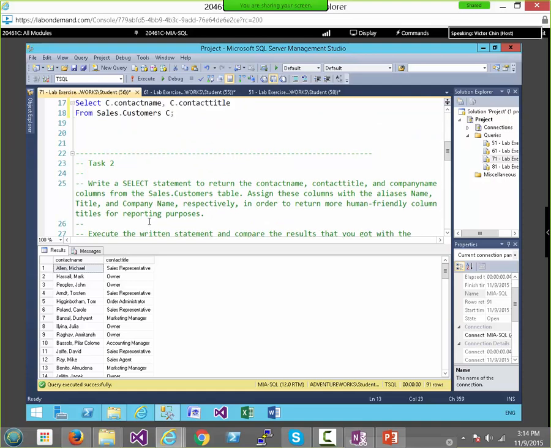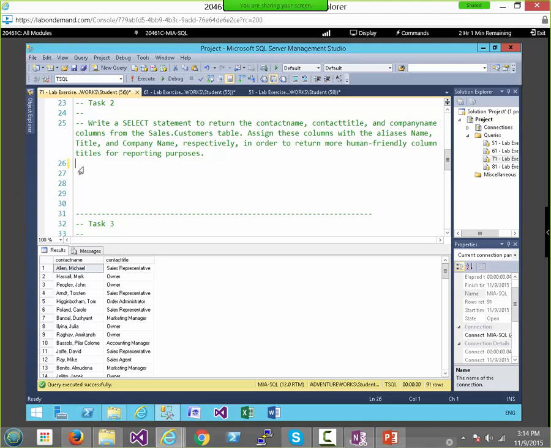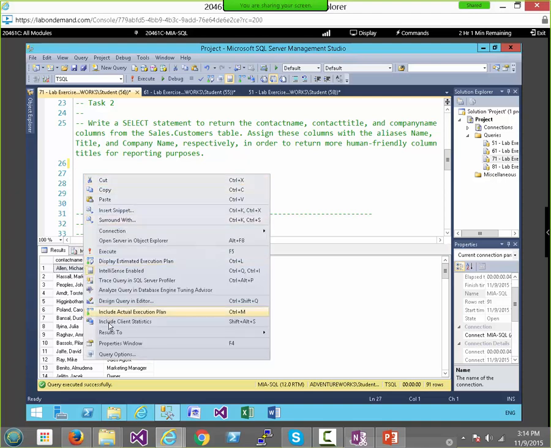All right, write a select statement to return the contact name, contact title, and company name columns from the sales.customer table. Assign these columns the alias name, title, and so on. Sounds good enough for me. But this time, I'm going to do it a little differently. Why? Because it's a fun thing to do. So I'm going to design a query.